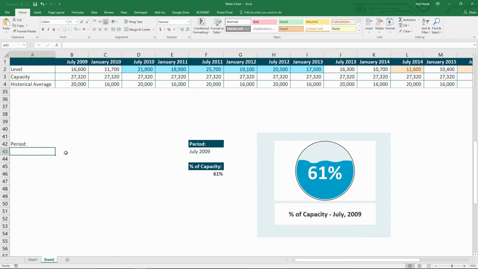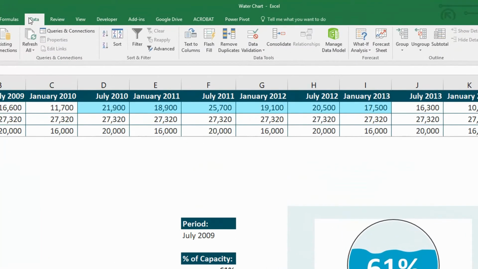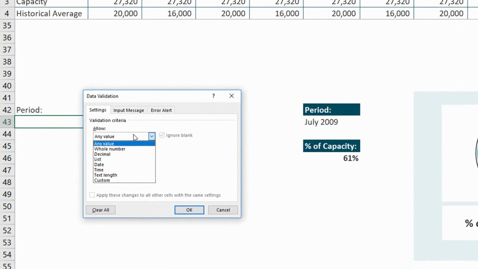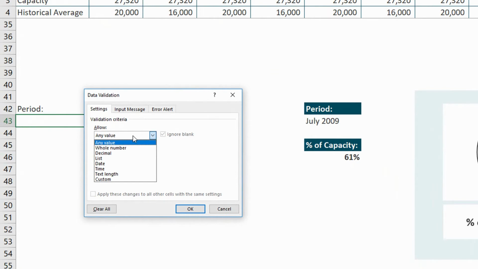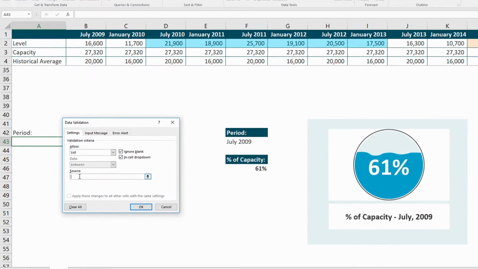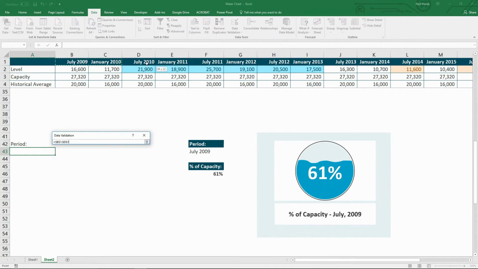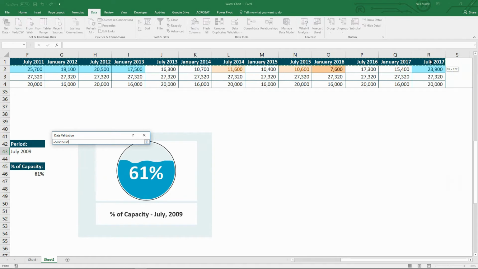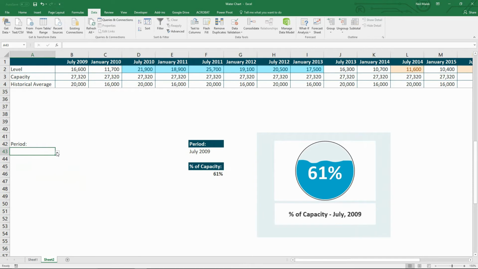So the way we make that happen is with data validation. So we go to the data tab, top of the screen, click on data validation about halfway across, and choose to allow not any value in this box, but one of a list of values. And of course, the list is July 2009, January 2010, etc. So I go to list, I choose the source, and I just highlight from July of 2009 all the way across until I get to July of 2017, and click OK. And so that's how I get that little drop-down menu there.